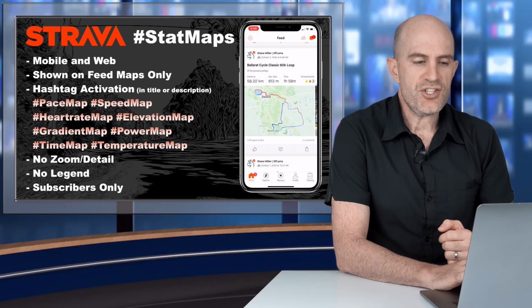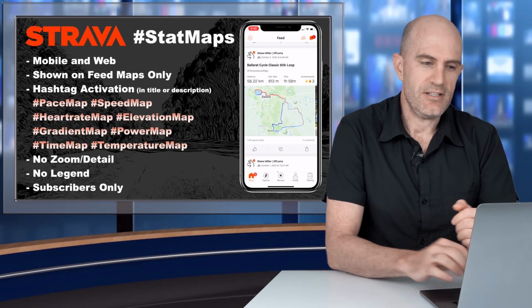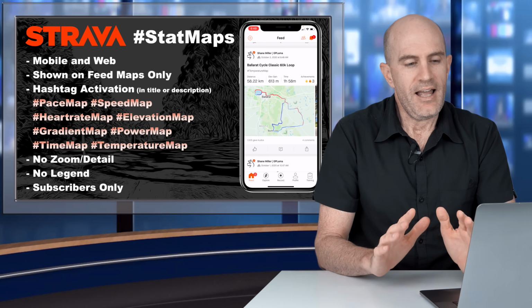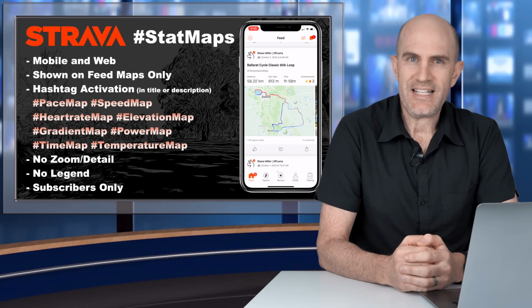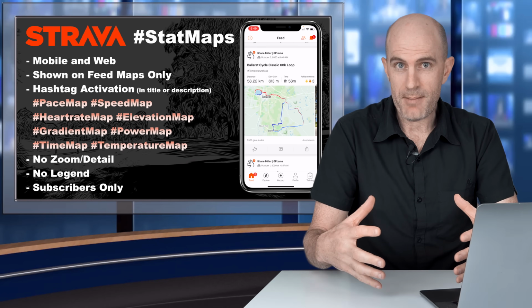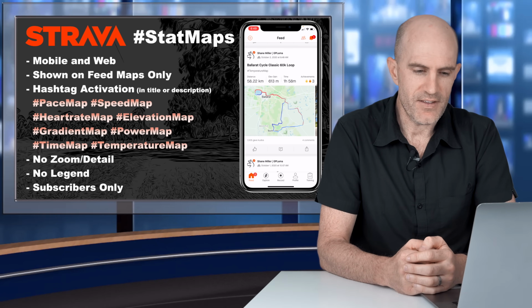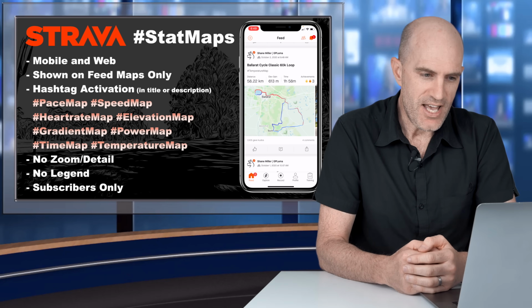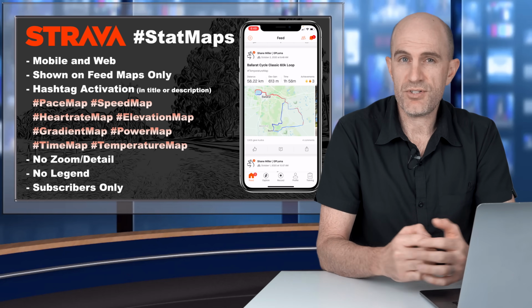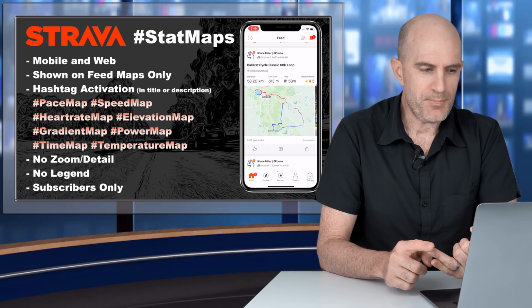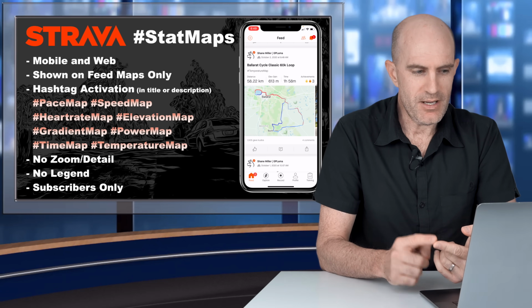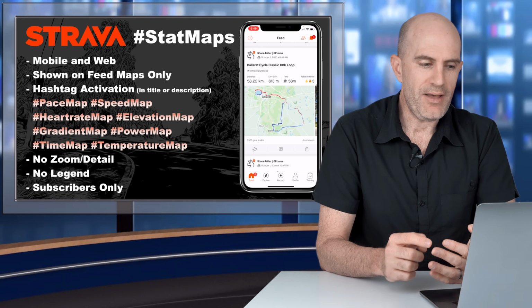Now Strava's implementation of this they call StatMaps. It's available on mobile and web. And the data overlays are only on the feed preview map. So if you drill down into any analytics or the bigger maps, the full screen maps, you're not going to get these overlays. You need to use hashtags to enable them in either the title or description of the activity. And there are 8 of these things to remember.